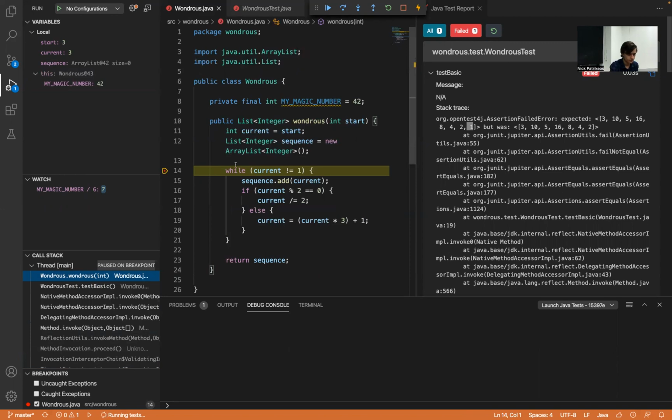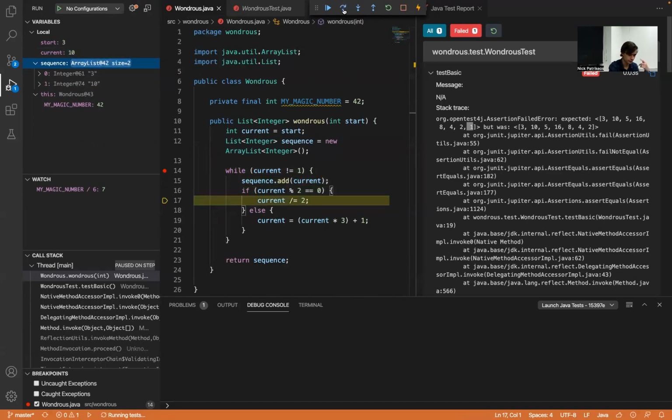What we really want to do is say, well, we want to know why one isn't getting added to the return list. So I'm going to hit this step over button, which says go to the next line of code. And current is not equal to 1. So we go, okay, next line. We add this to the sequence and you can see that updates. Current mod 2 is not going to be equal to 0, so we're going to go to the second rule. Okay, that seems fine. Sequence.add, that seems fine.